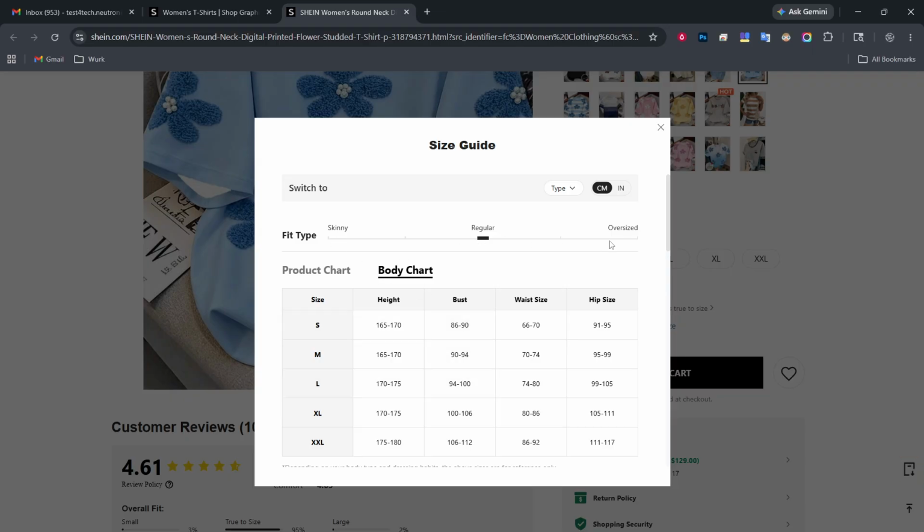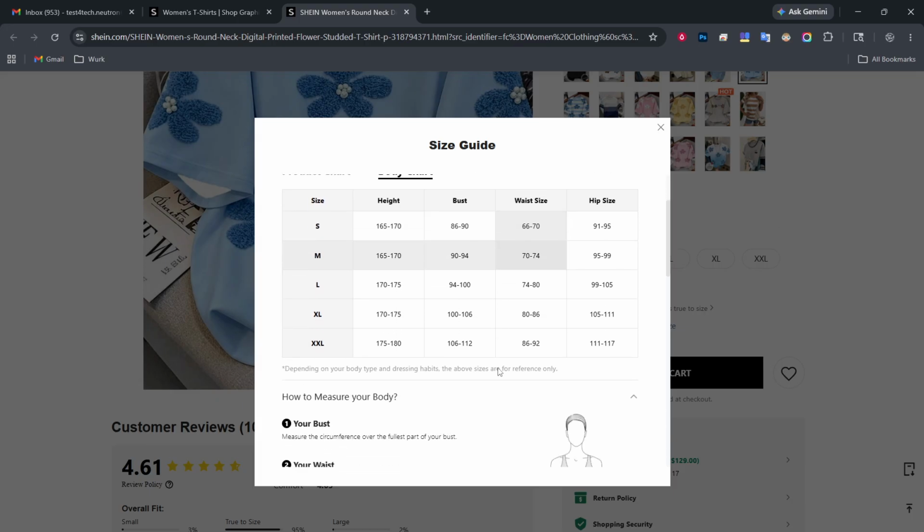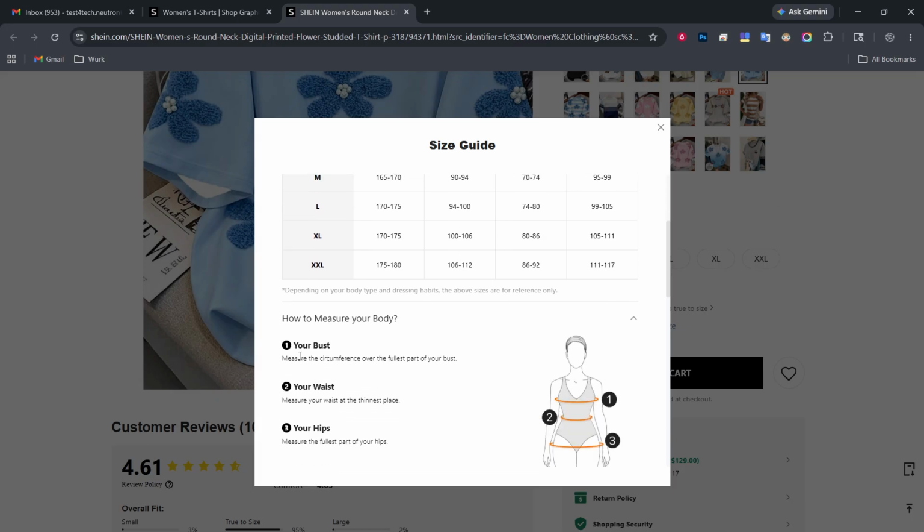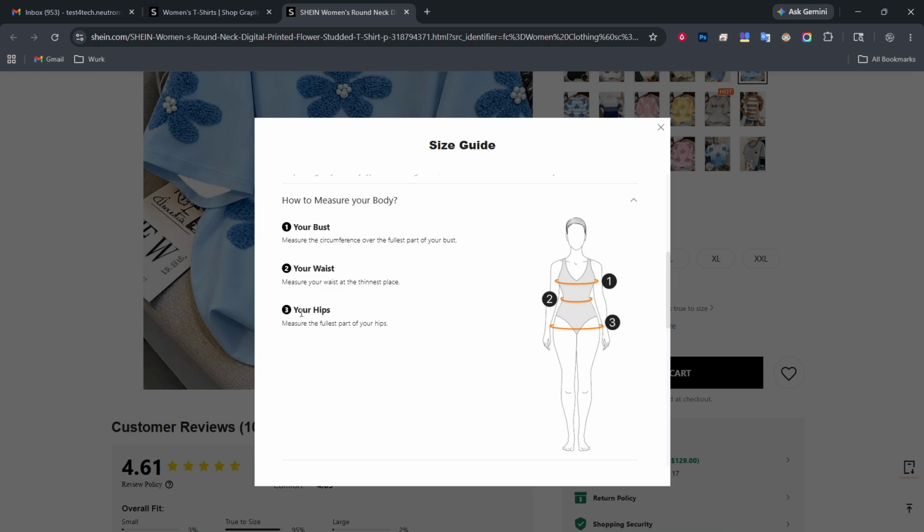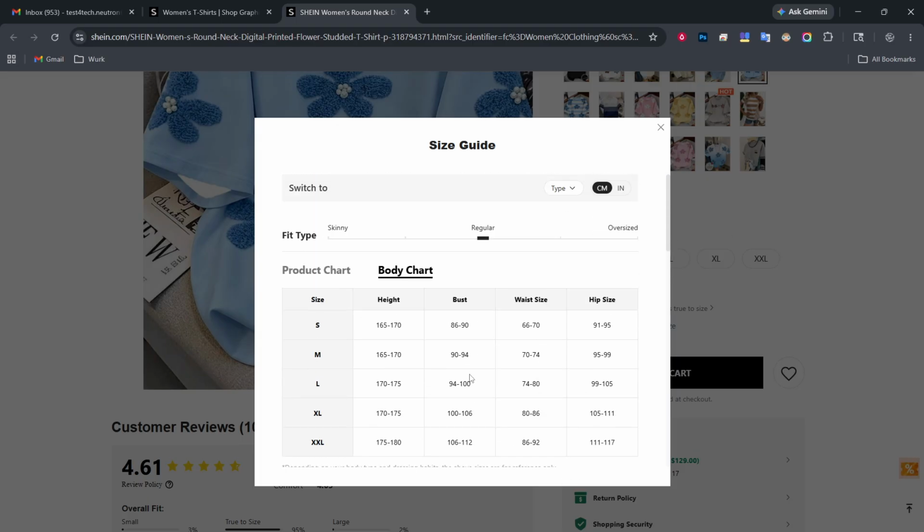Once you've identified your best match in the size guide, return to the product page, tap that exact size in the size section, and add it to your cart. Taking this moment to align your measurements with the chart can help you avoid returns and get a result that feels tailored to you.